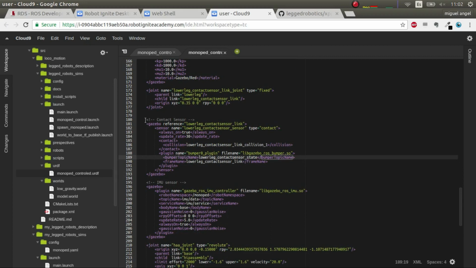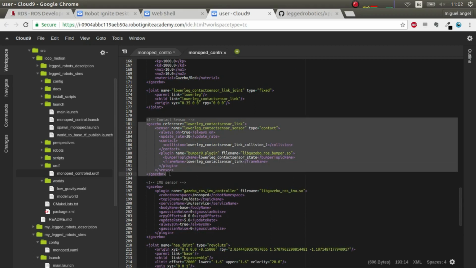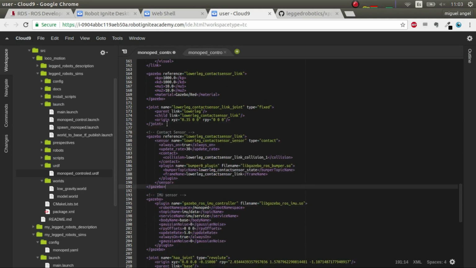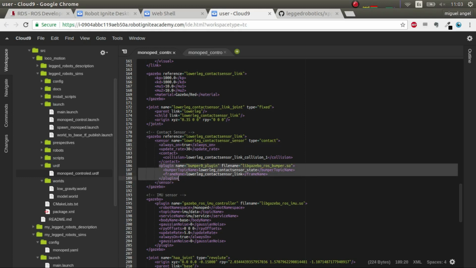The one that is a bit tricky is the contact sensor. I'll explain why. So we add it here. As you can see, it's a sensor. It's not a plugin per se. And then you have the plugin here, which is the bumper one. And there are some tricky little things. Basically the only tricky thing is that it's based on a bug that this plugin has.